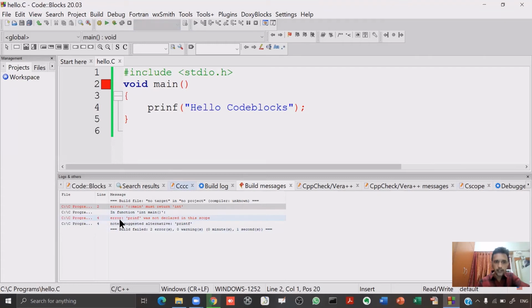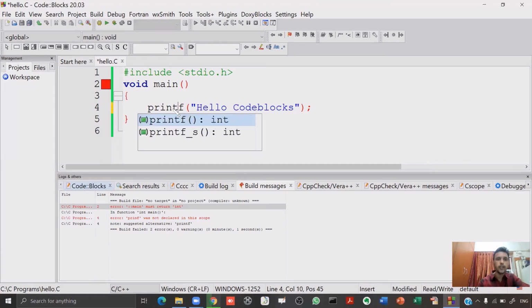This error says, see, first this error. Unfortunately, I cannot increase the size of this thing. So in case you cannot read it, I'll read it for you. It says error printf was not declared in this scope. So see, this is line number 4. And in line number 4, if you see carefully, instead of typing printf, I have typed printf without the T. That means I missed the T. So I put the T now. Okay. So this error is gone.